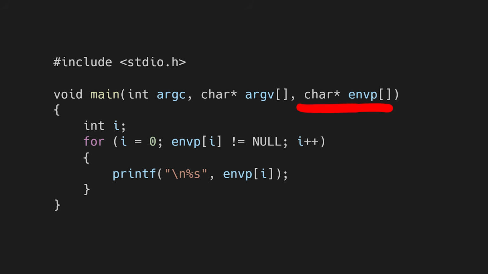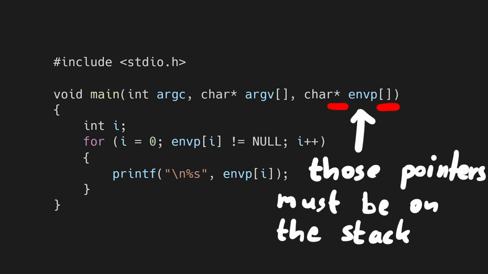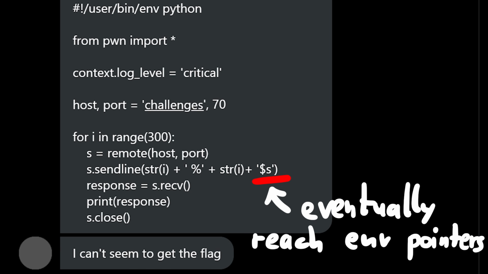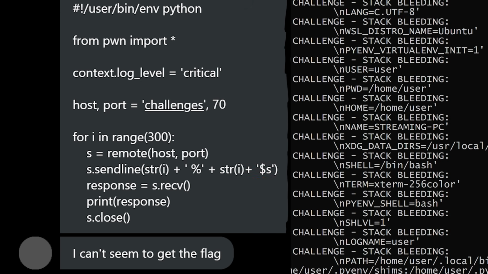The third parameter of main in a C program is a pointer to an array of environment variables. So the code that sets up your program and calls main will place pointers to those strings on the stack. So going back to the script, if you now use %s to print different strings from the stack, this is done here with the $ iterating over different stack offsets. Eventually, you might reach such an environment pointer, so printf follows it and prints the string, which explains the evidence I'm seeing.